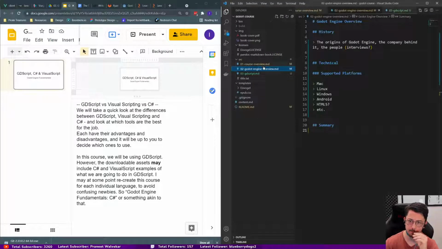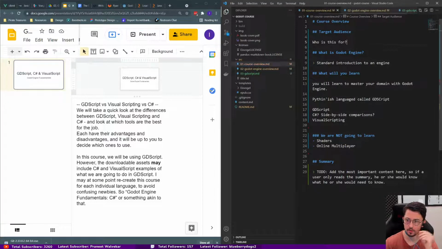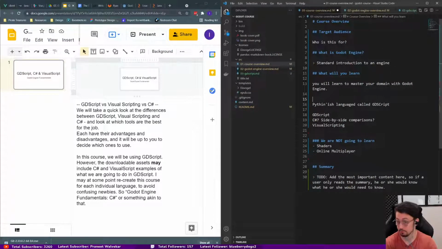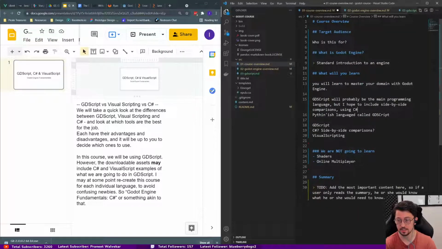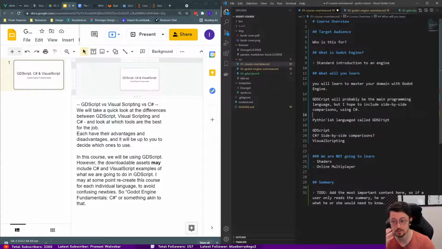But that reminds me, in the course overview, it's gonna be important to emphasize what we're gonna be using and what's our main programming language, which probably will be GDScript. But I hope to include side-by-side comparisons using C#. Now, because this is a fundamental course about both programming and Godot Engine, I'm probably not gonna use a lot of visual scripting. I think, maybe. Unless using that will make it easier to explain the code, which may be the case.